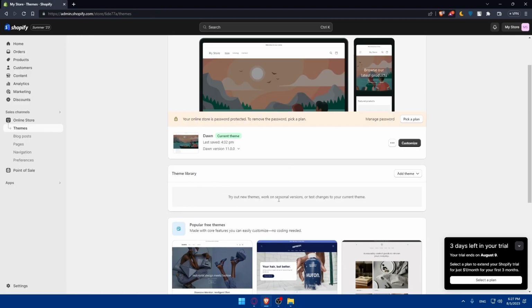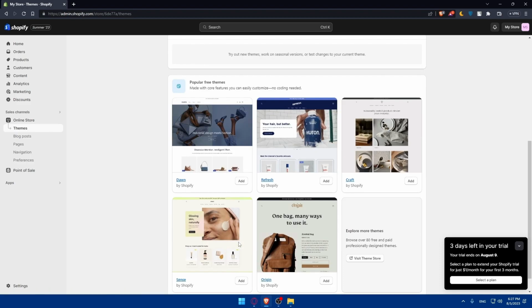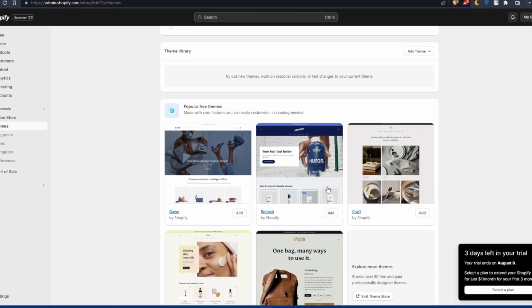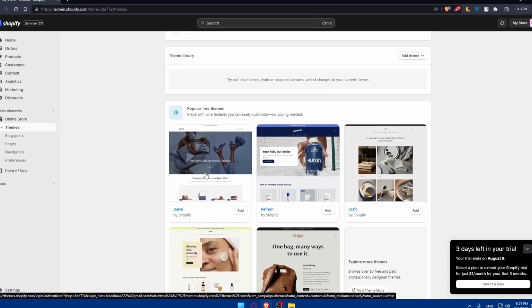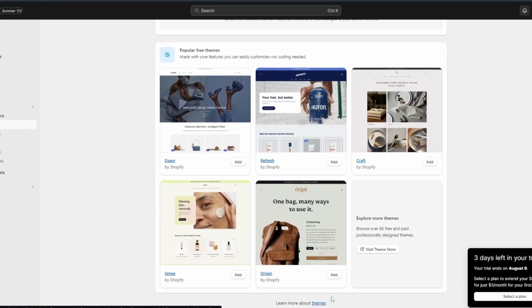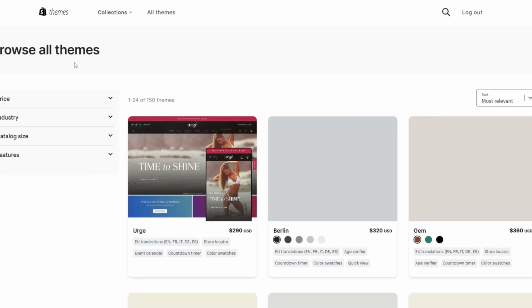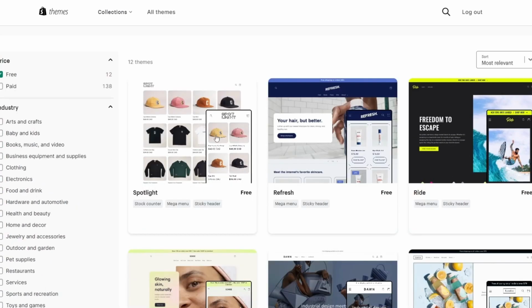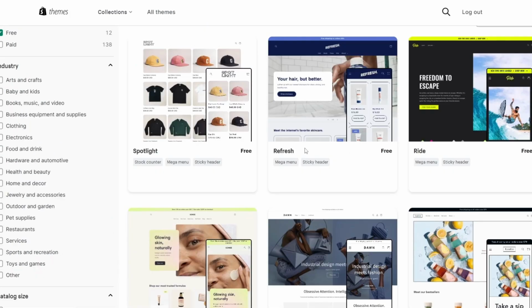Here in the theme library, you'll find every theme that you may have imported, uploaded, or gotten from the Shopify Theme Store. If you scroll down, you'll see some popular free themes in the Shopify Theme Store that you can use. You can visit the theme store to look for more themes, but some of them are paid, and you cannot get them for free. If you do not want to see the paid ones, you can check this free option, and here you'll find just the free themes and you can use whatever you want.